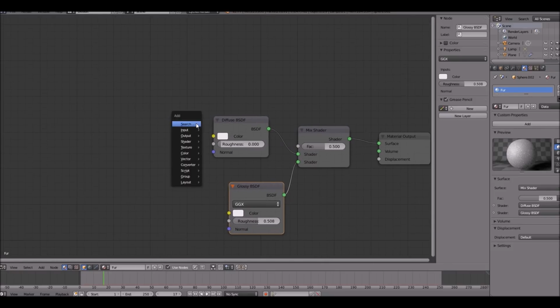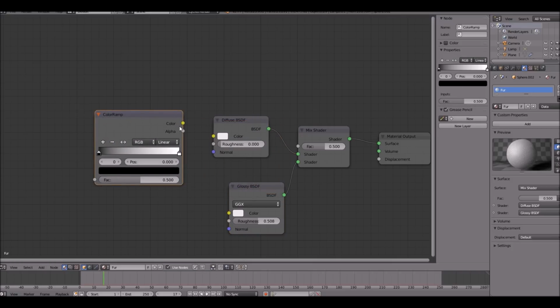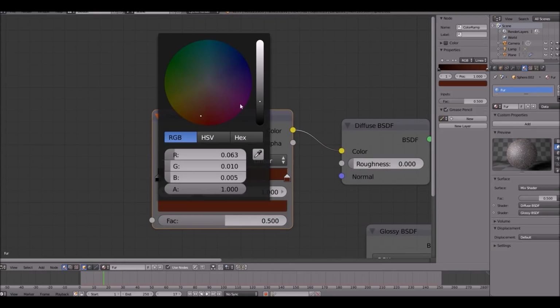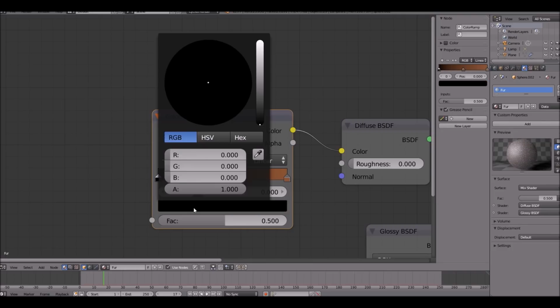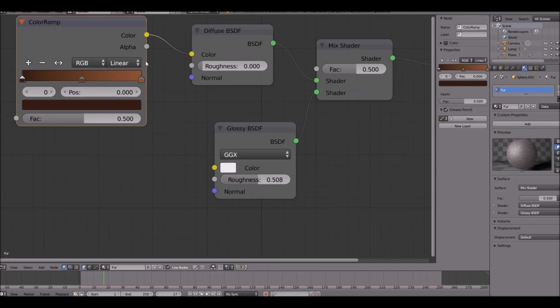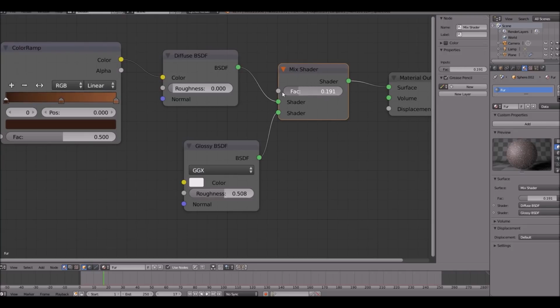Right there. Okay. Now what you're going to need to do is add a color ramp. Take the color of that, put it in the color of the diffuse. Now change the colors of this. So the first one's going to be light brown, so very light brown there. Create another one. In the middle it's going to be darker, and then the last one is going to be very dark. So just a dark color there. And now what you're going to want to do is basically take the factor and pull it down to about there.